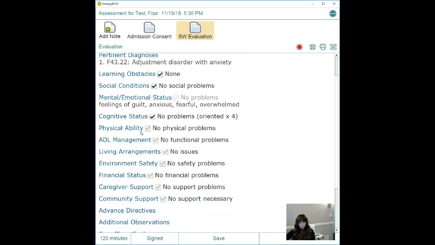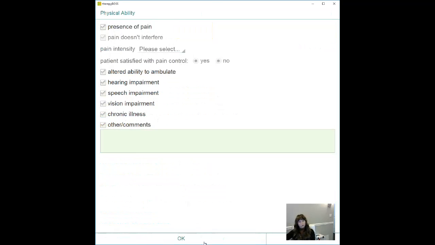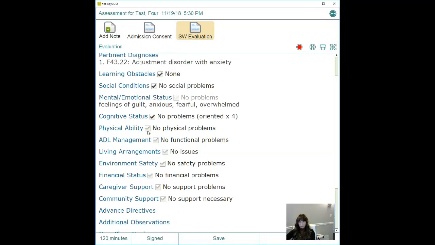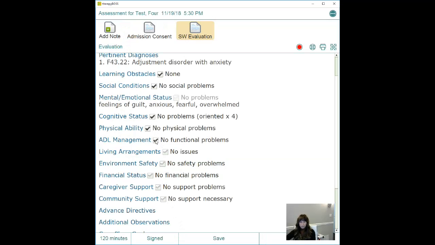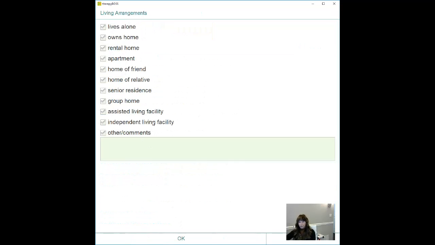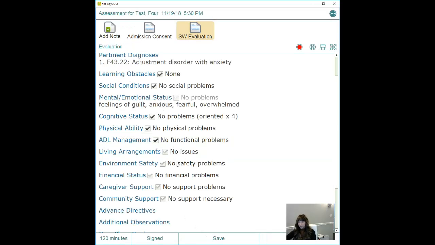Most of the next 4 or 5 are not going to be applicable to your clients. That's why we're going through these together so that you can see what seems to be and what is not applicable. So for example, physical ability is usually not an issue with our patients. So we would just click no physical problems. ADL management is usually for elder and we are working with children. So we would do no functional problems, living arrangements. If this would be an issue, obviously you would click it off if there is a problem, but if not, you would click no issues.